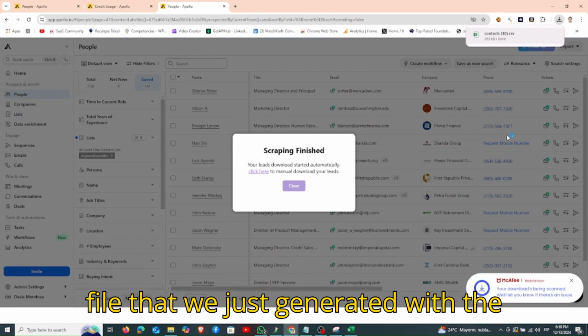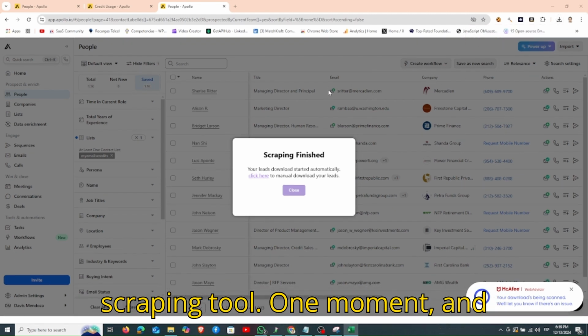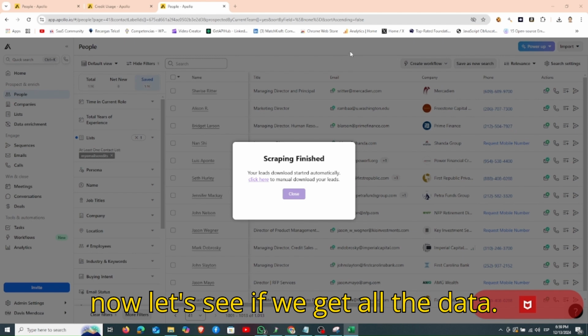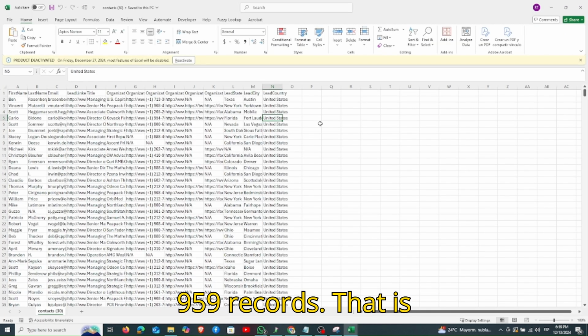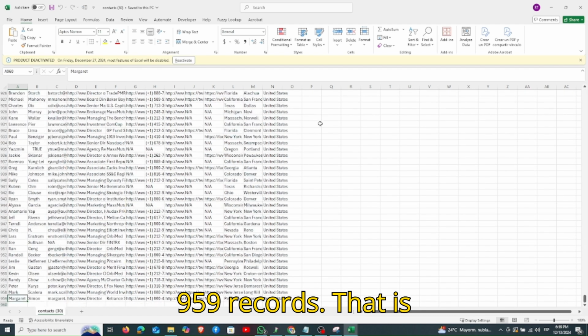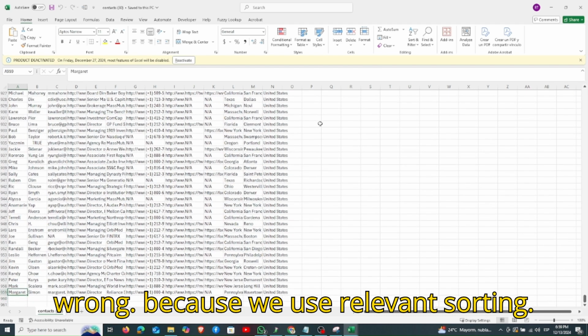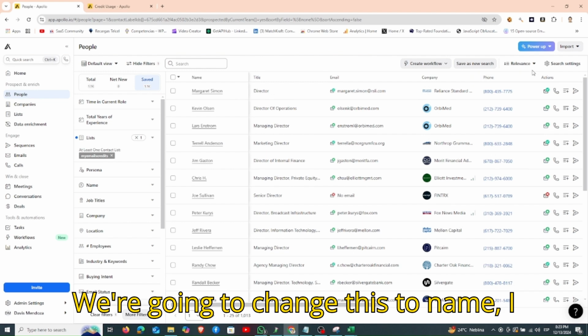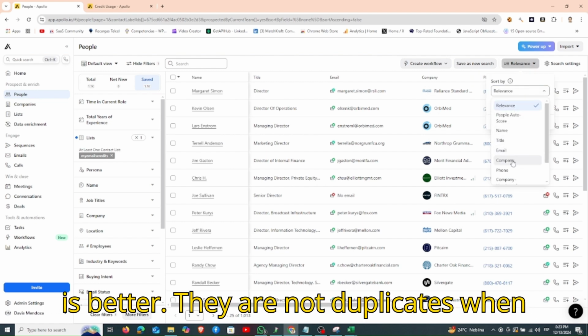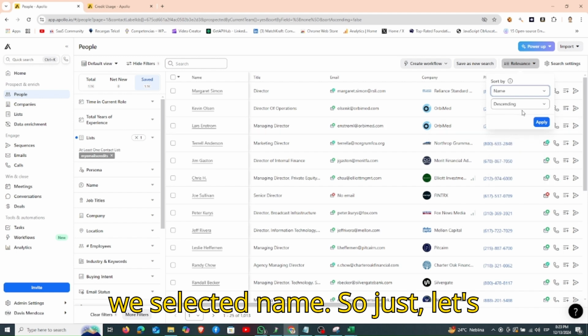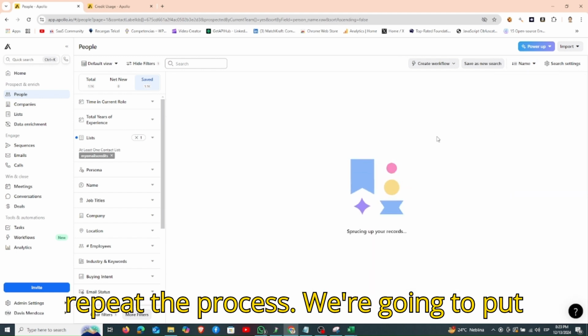Okay, so we just click Stop, and now we're going to open the CSV file that we just generated with the scraping tool. One moment. And now, let's see if we get all the data. Okay, as you can see, we have 959 records. That is wrong, because we used relevance sorting. We're going to change this to name sorting, because name sorting is better. There are no duplicates when we select name. So let's repeat the process.